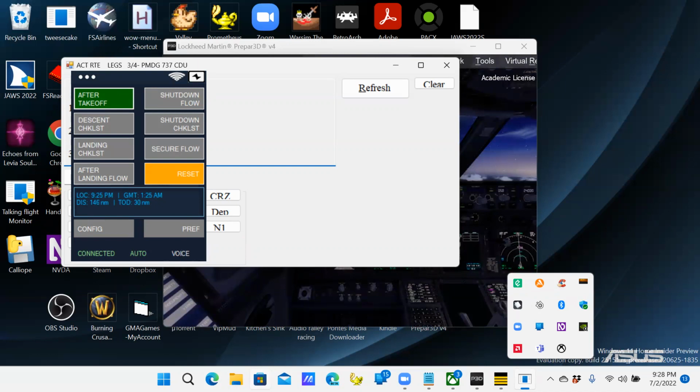So I'm going to pause here until we get ready for our top of descent, because there's not a whole lot to do until we get there.